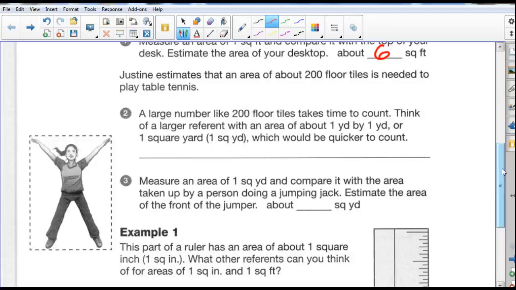So come up with some kind of referent that would give us an area of 1 square yard. The only thing I can think of for a referent for a yard is just one of my strides. If I take a step from back foot to front foot, it's about a yard. So all I can think of is 1 step by 1 step. One step forward, then turn to the right or left and do another step, and that's about 1 square yard.